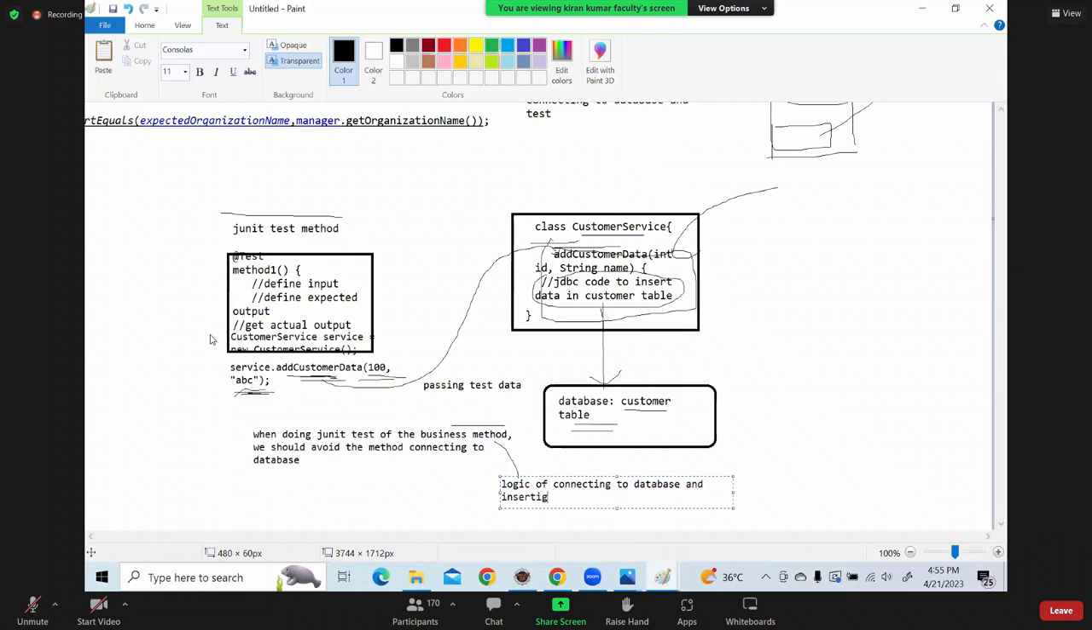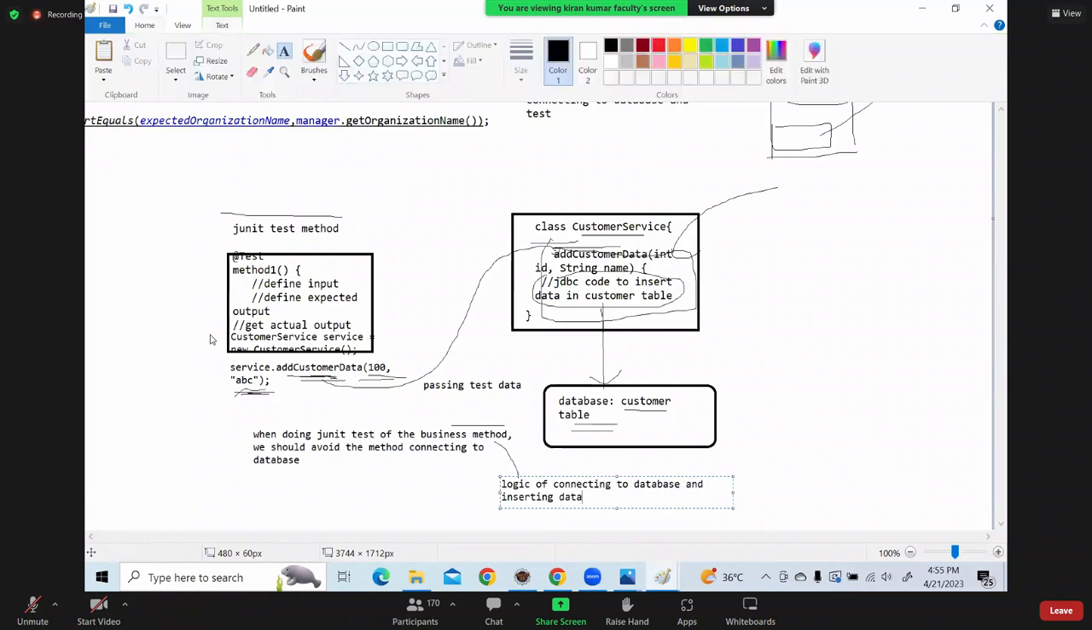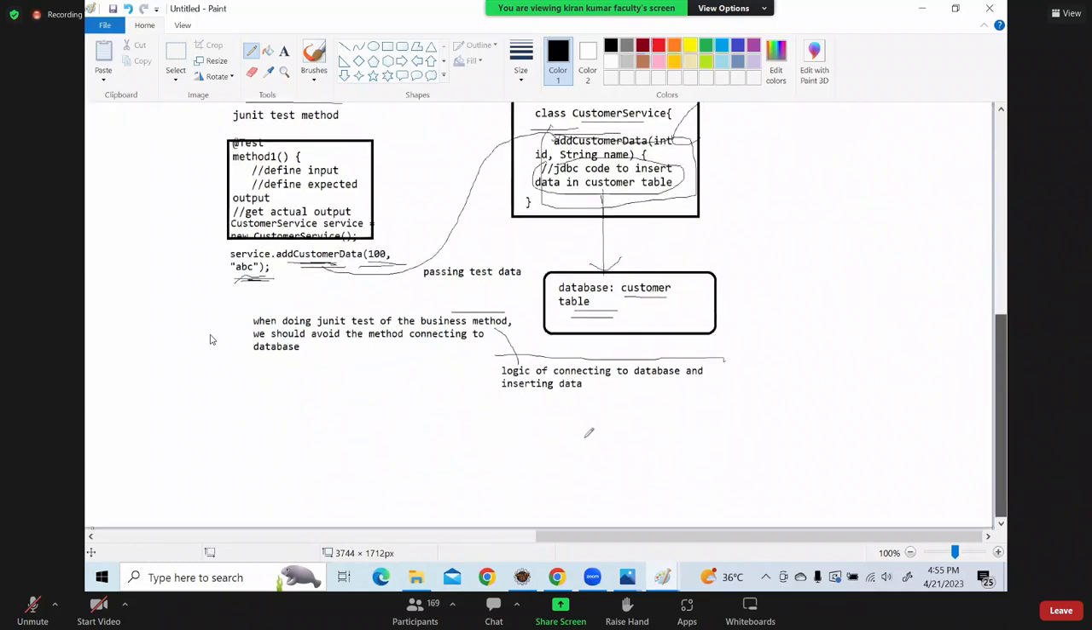See, we cannot remove this logic, because if we remove this logic, there is no meaning, right? This logic is required because this is for your business purpose. Because you are calling this, you should insert your original data here through this logic. But because of this test data, this logic gets executed, inserting the tested dummy data into the table. Okay. So remember, when doing JUnit test of the business method, we should avoid the method connecting to database.